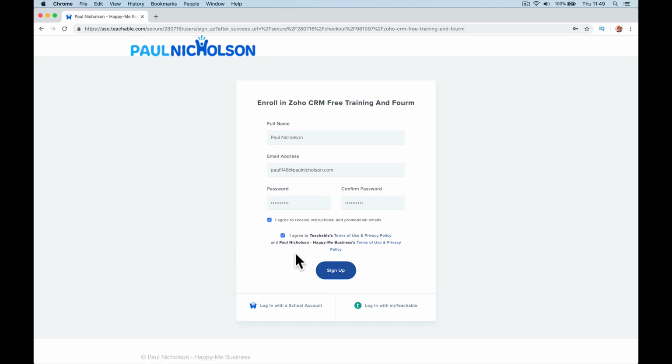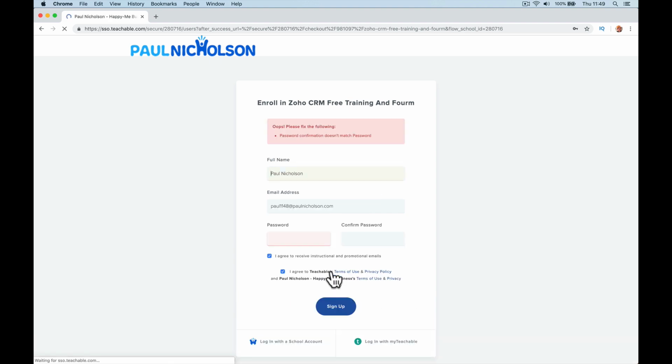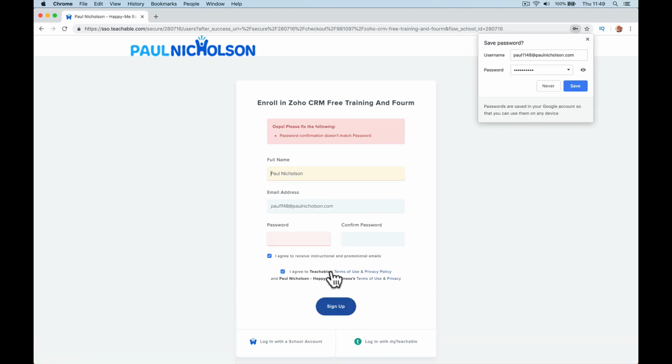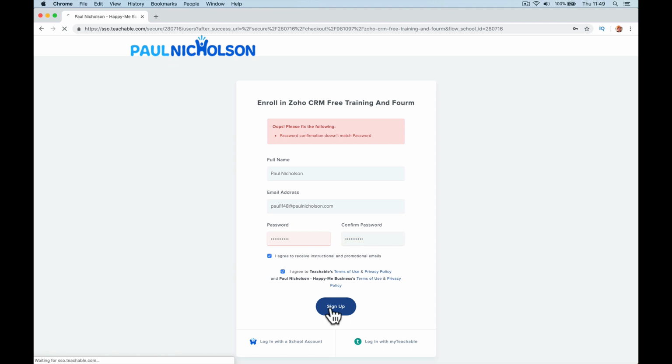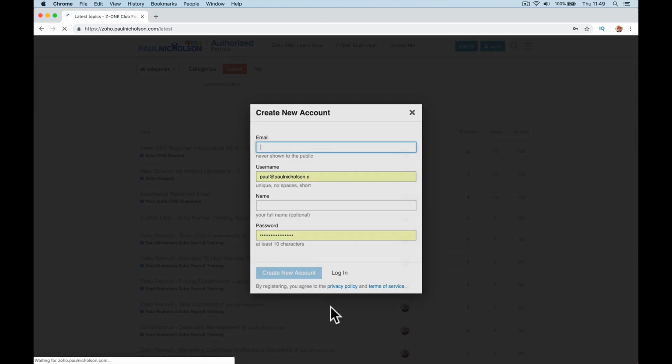Terms and conditions, like anything, there's privacy and terms of use. You might want to read it, and then just sign up. Oh, password didn't match. Try that. And you're going to get an email. So we're going to get a beep straight away.